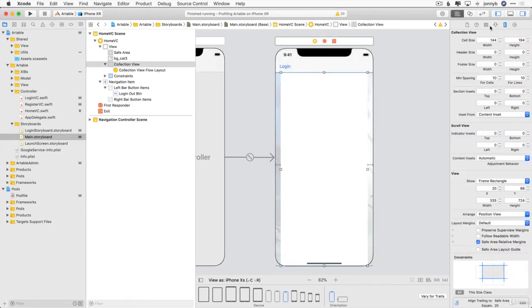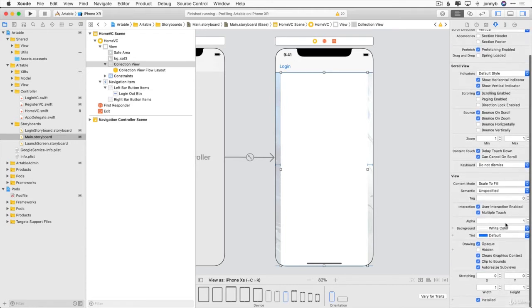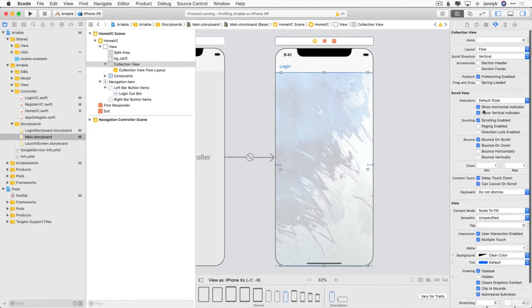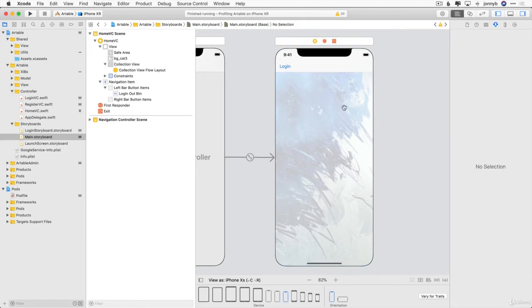All right, then the next thing that I want to do is go ahead and set the background to clear color. And then I'm going to uncheck the horizontal and vertical scrolling indicators. And that should be good for our collection view for now.